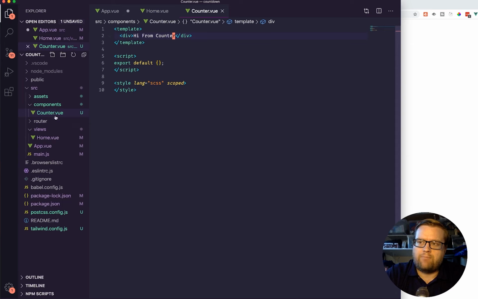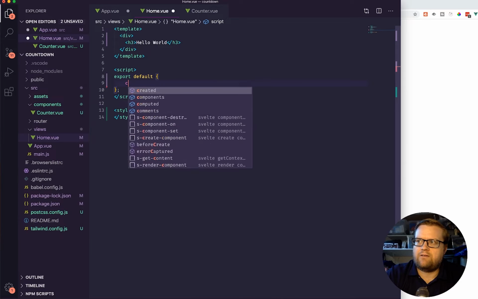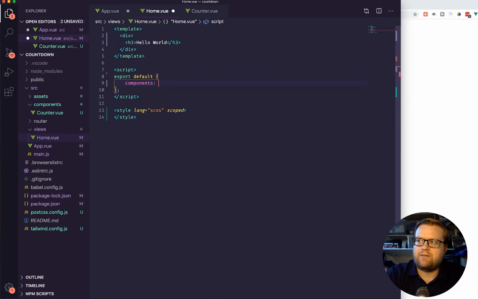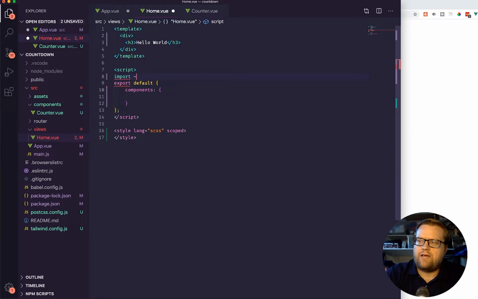And then now I'm going to import that into my home view. So if you remember how to do that, you've got to create a components object, and this is where we want to import stuff in. So I'm going to import in, and you can put this little squiggly line here to signify that it's the root. So we're going to do /components/counter.vue.